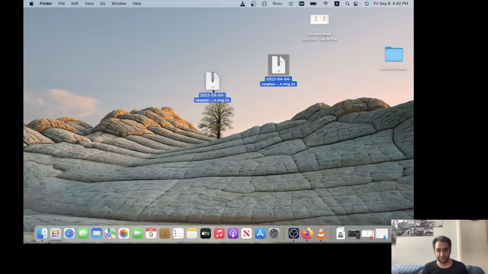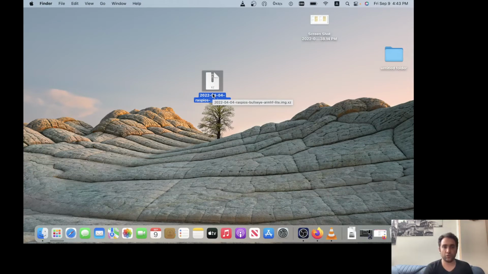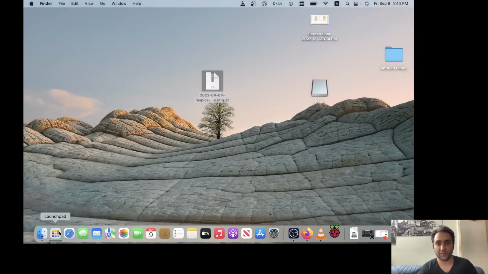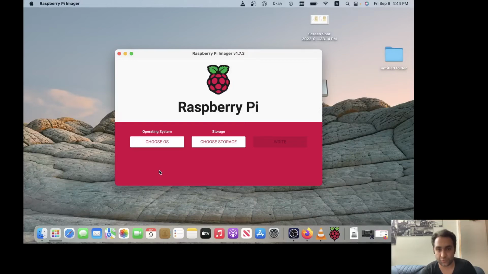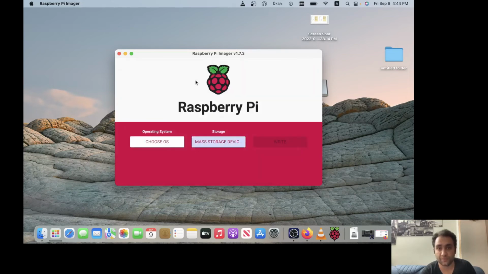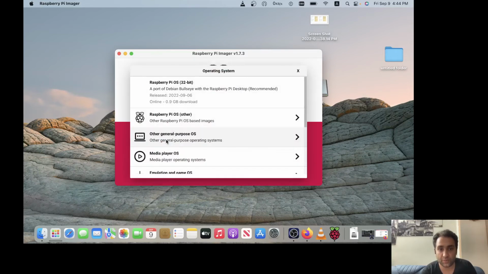It's here. Next step, you need to connect the SD card to your computer. I'm using this SD card reader. Let me connect the SD card to my computer. Okay, and then we need to run Raspberry Pi Imager software. It has a really simple user interface. Through this button, choose storage. You need to choose the SD card, and then you need to choose the operating system.